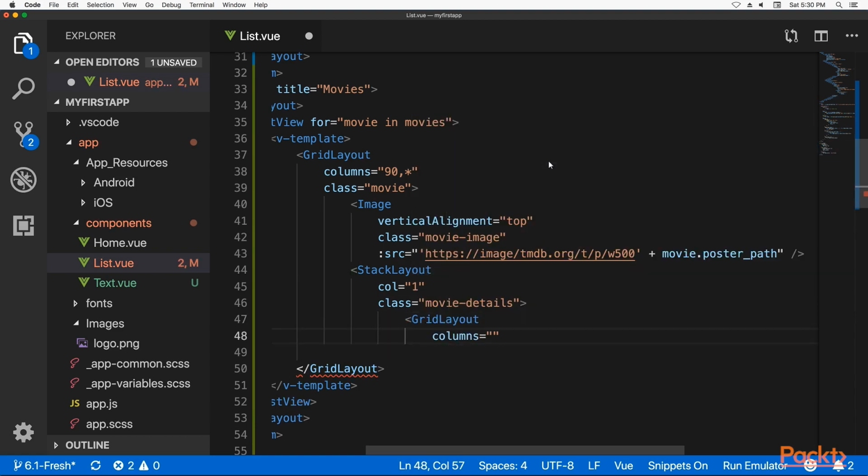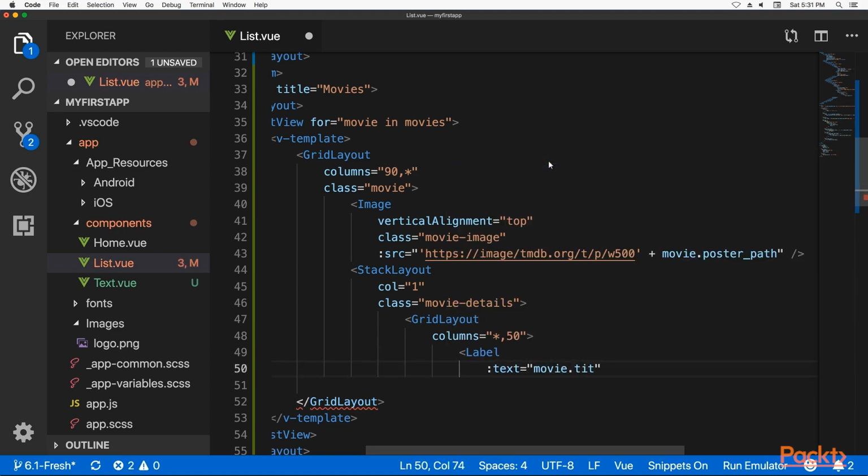We can give the score only a bit of room so they align properly and don't take up too much space. If we used the stack layout here instead of the grid layout, the score would take up half of the available space instead of 50 units of space we give it. Next, we can do a movie title and then a movie score label. The text of that will be movie.title, as well as the class.